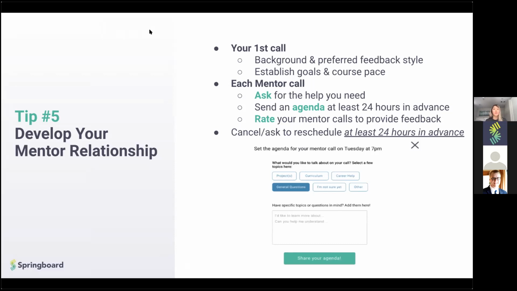On each mentor call, please ask for the help that you need. Our mentors are not mind readers, and they will need to adjust their mentorship style to the level of support that you're looking for. So please have that open and honest conversation with them. We would recommend that you get into a good habit of setting an agenda at least 24 hours in advance. That way you can make the most out of your weekly call, because that 30 minutes does tend to go by pretty fast.